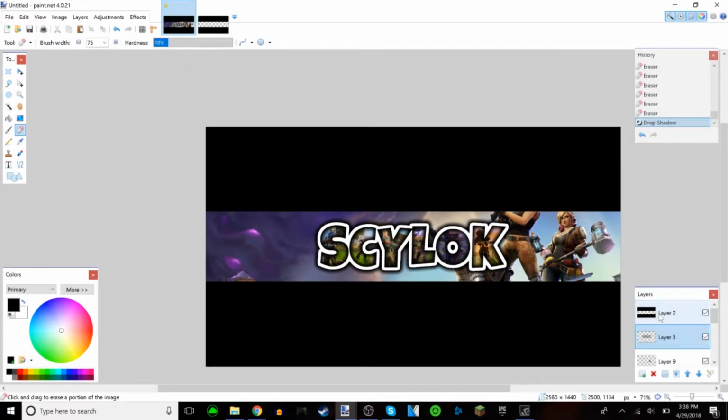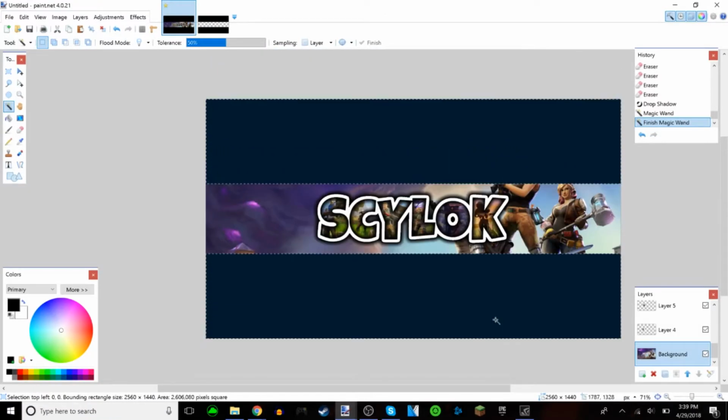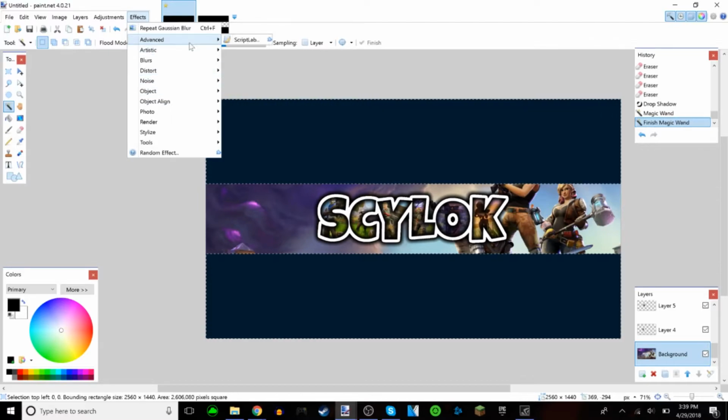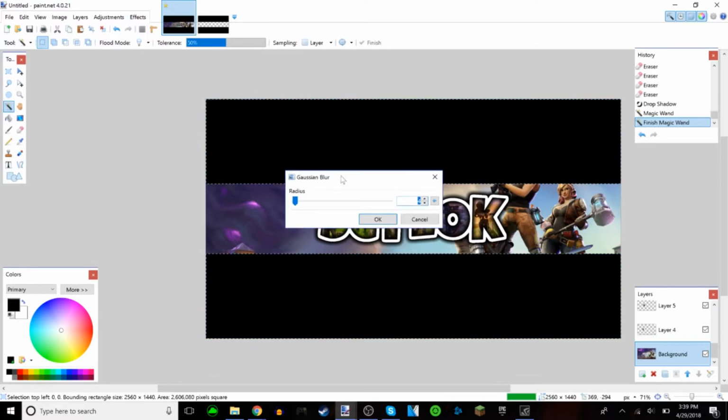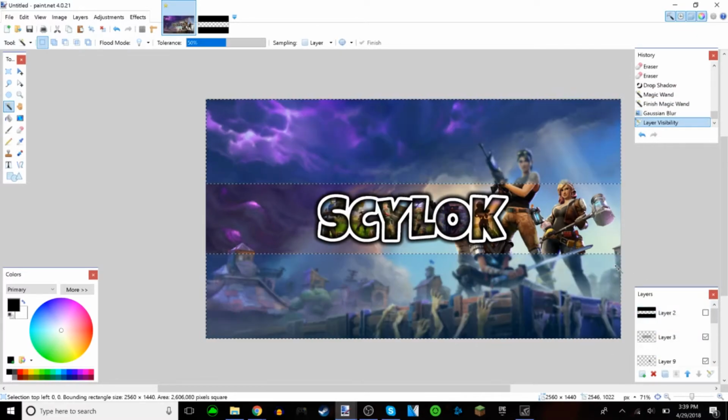Now what you want to do is go back to this layer, the background layer, click the mesh wand tool, and then go back to the wallpaper. Turn up the Gaussian blur a little bit more. Maybe at like 7, 9 would be fine. And I think that looks fine.